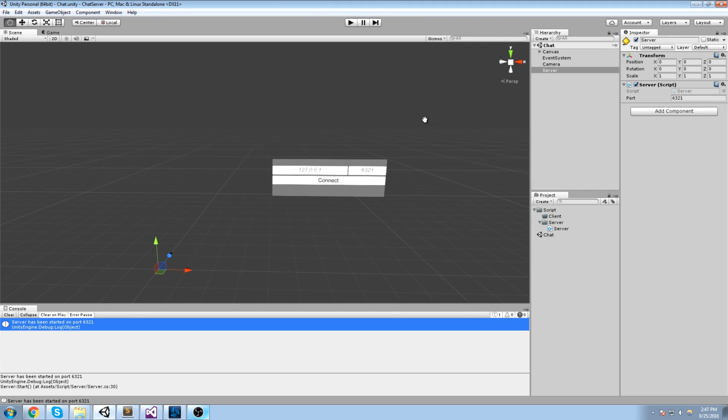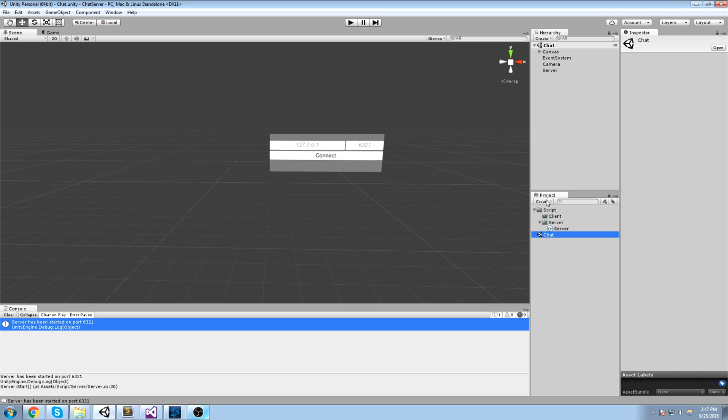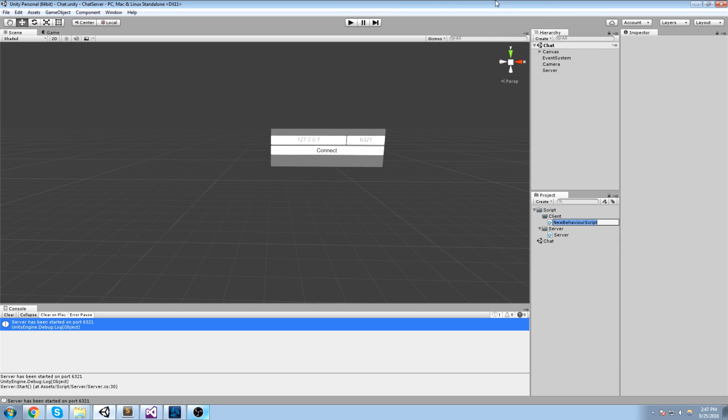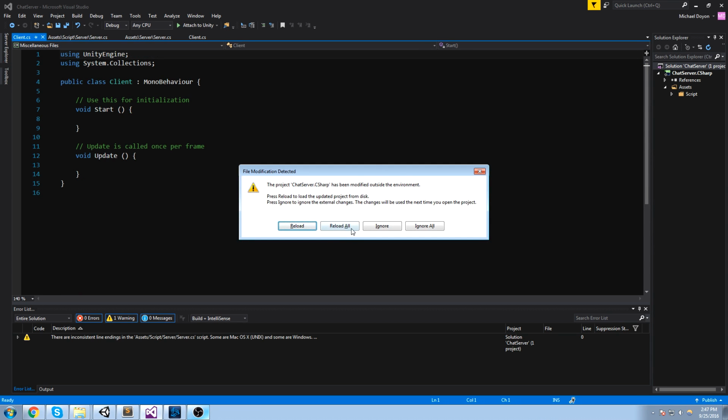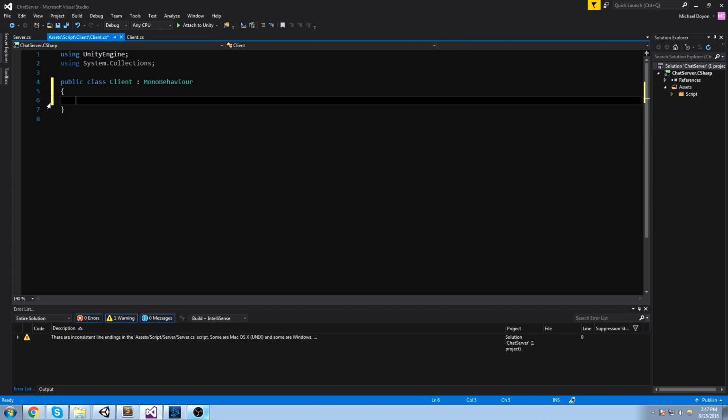Alright guys, so last time we left, we had a server, we had the chat window, the small UI piece, and that's pretty much it actually. We didn't really start coding the client, and that's what we're going to be doing today. So let's go ahead, right click here, create a new client, and open this up. Now let's do reload all on this, and we're going to be looking at creating our client. There are a few things we need here.